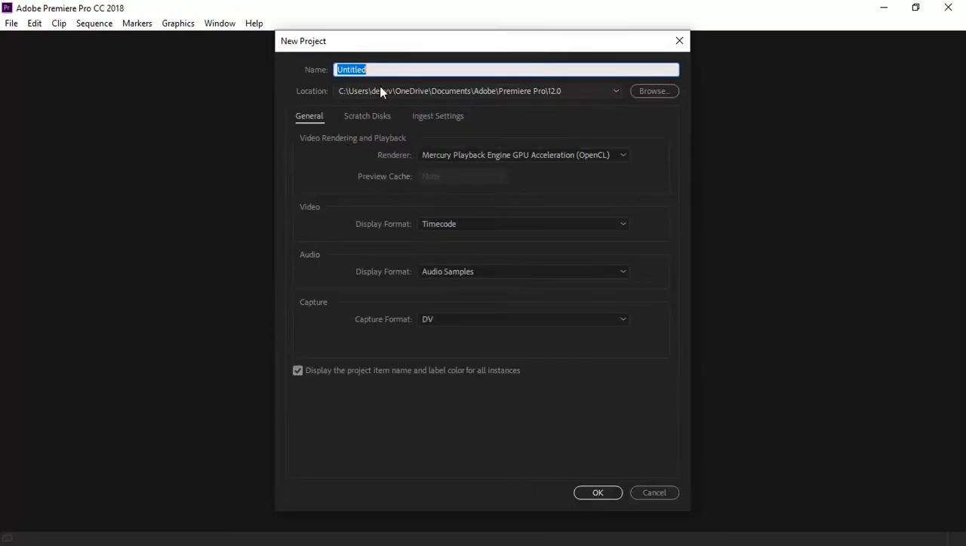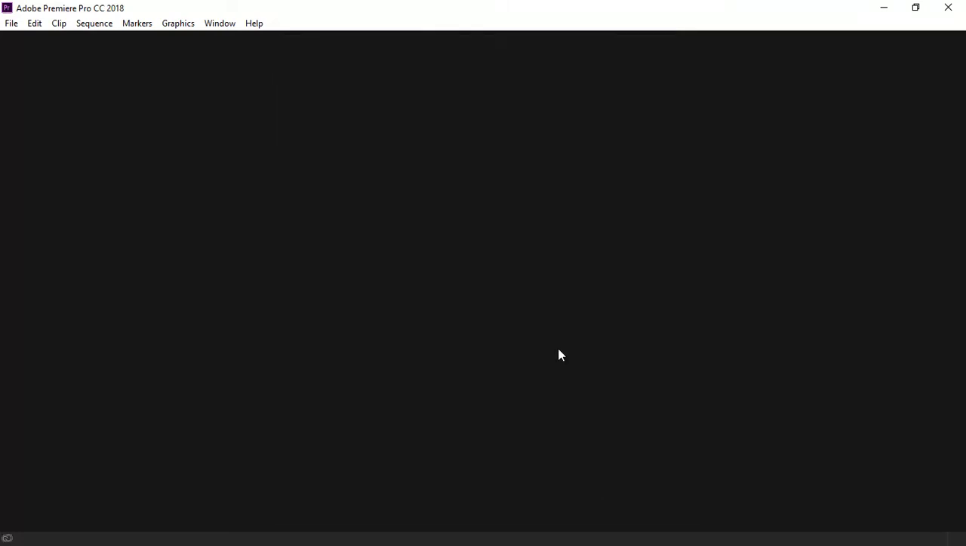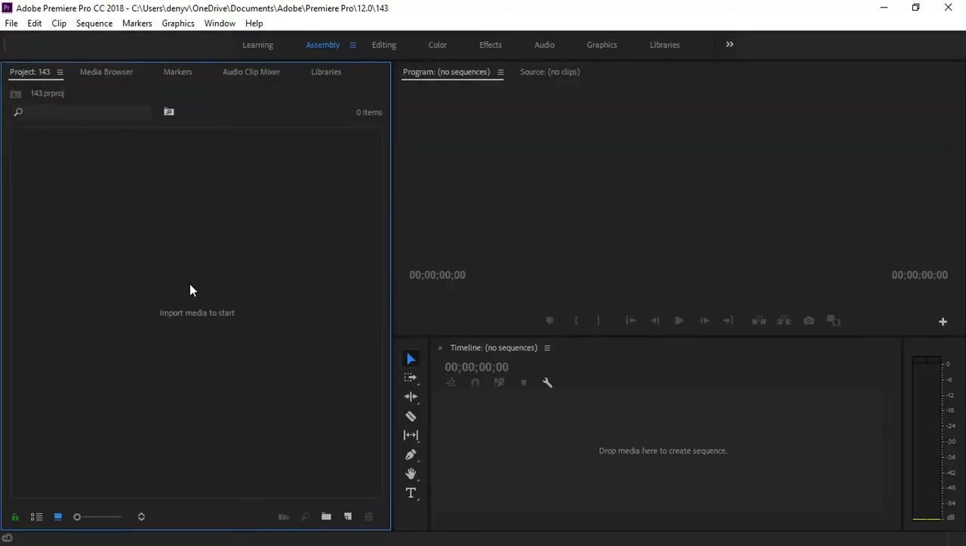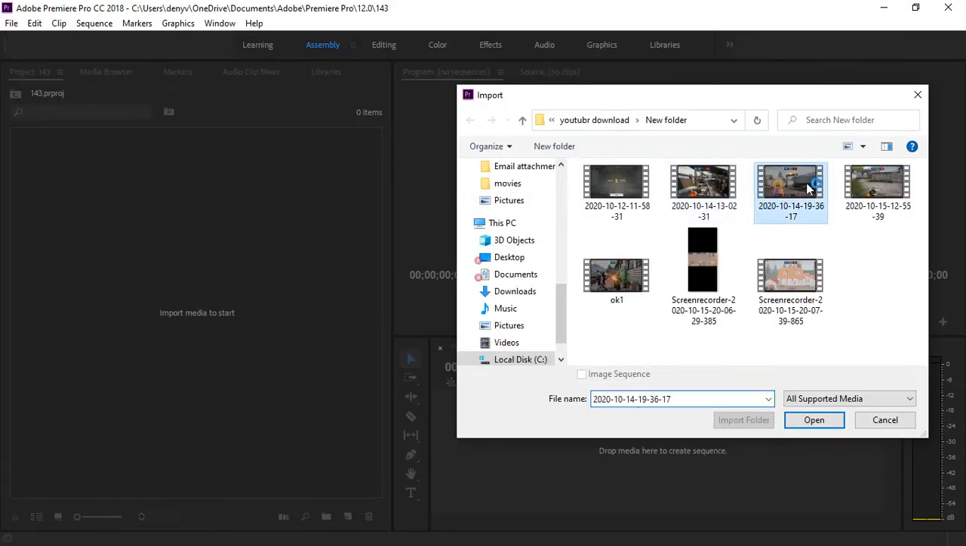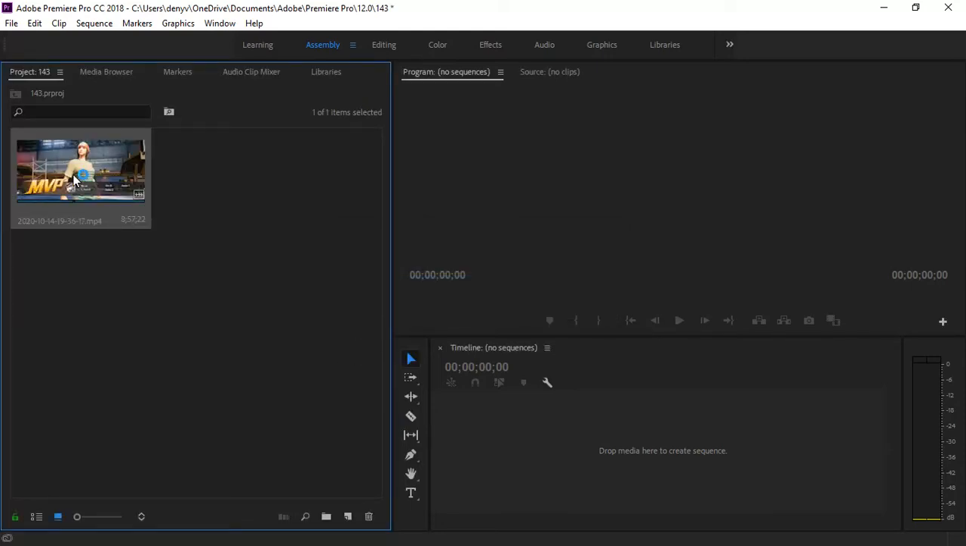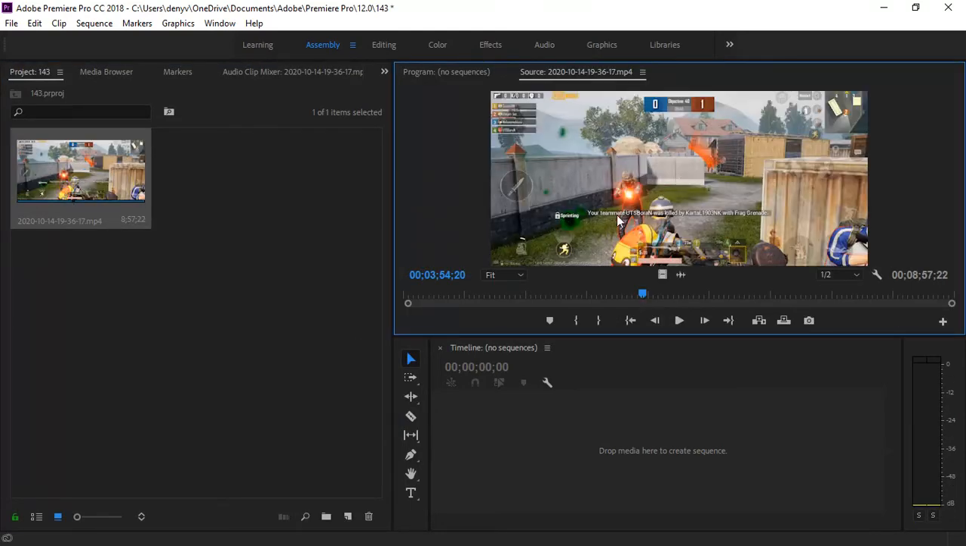I will give the name 124143. You guys understand what this is? As you can see, it is being created. Now just import the same file over here. This is the file. Now just double click on it, and it will show on the right display. Now just drag it to the timeline.